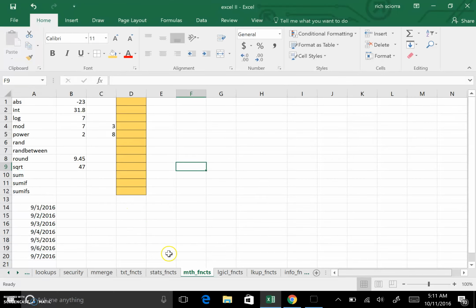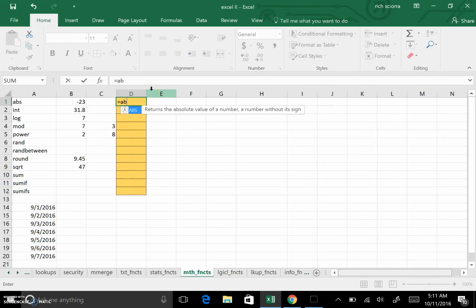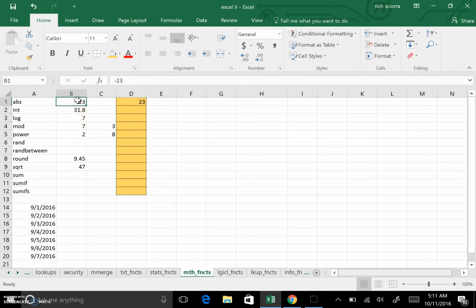Okay, in this video we're going to look at some basic mathematical functions that you might find useful. So the first is absolute value. It's equals ABS, and you put the value in there. And you can see that a negative 23 is turned into a 23, and that's because it's the absolute value. If this was actually a 23, it would remain. So it's just removing the negative sign of any numbers that might have it.